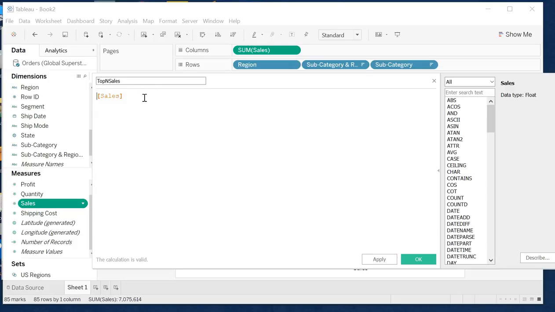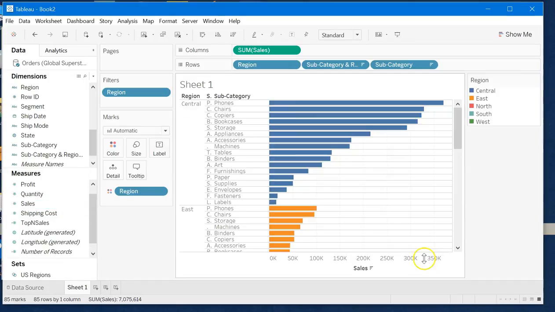I'm going to call this basically rank sales. But then Tableau wants us to look at an aggregation, so we'll do the rank of the sum of sales. Now we have a ranking of sum of sales, and this is a valid calculation. We click on OK. Now I can move this top N into filters.